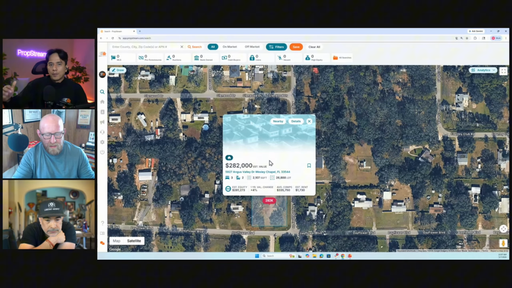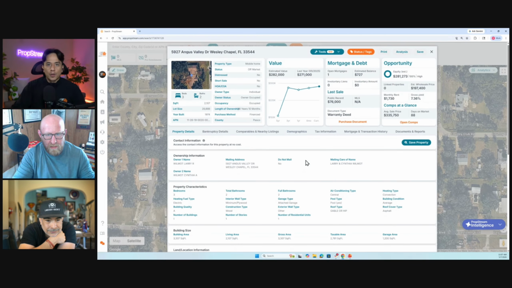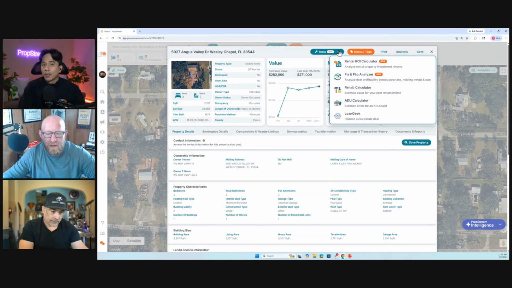You're not only going to be able to pull up the parcel information, but this is what we're known for. This is that list of things I was showing you a few minutes earlier. So here's a quick breakdown. Address at the top left, tools at the top right, like our rehab calculator, our fix and flip calculator, our rental analysis calculator, an ADU calculator, or if you want to invest in this property yourself, we have a partnership with LoanGeek if you want to try to get approved on a loan for this property.